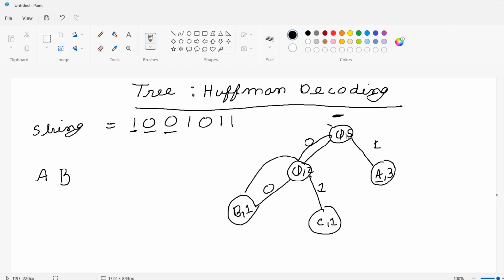After reading the value, again it will go to the top position. And what will be the next character of the string? Again 1 is given, that means it will go in this direction again. And what is the value here? A. So let's write it down. Okay, this one is done. Again we come back to the top. What is the next value? 0. So again we go in this direction, and here a null value is there, nothing is written. What is the next one after that? 1, that means it will go here. And what is the value here? C. So let's read this value.